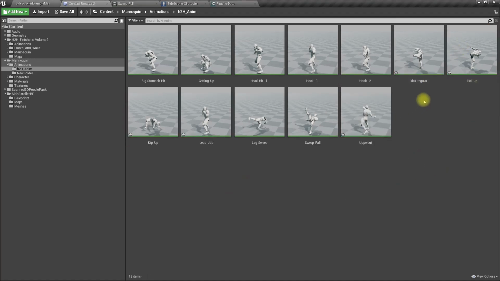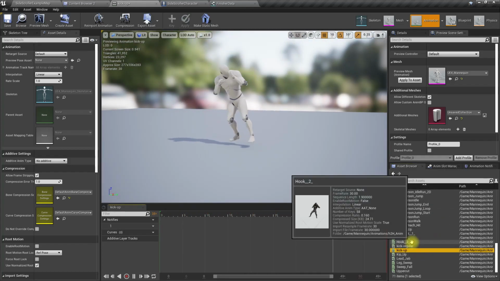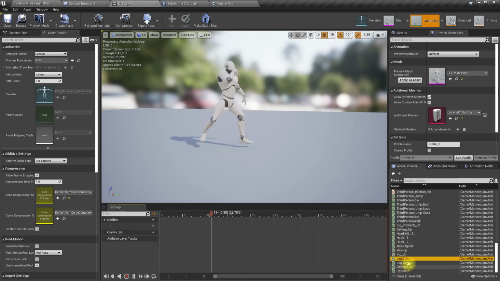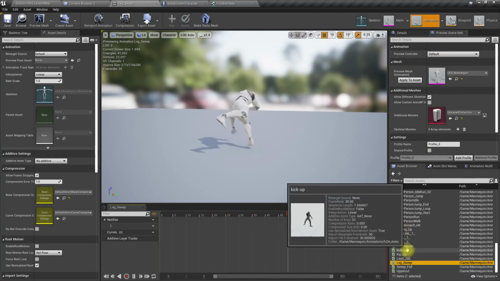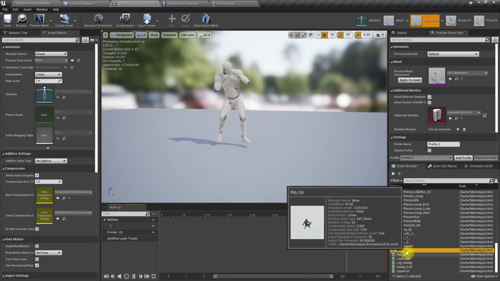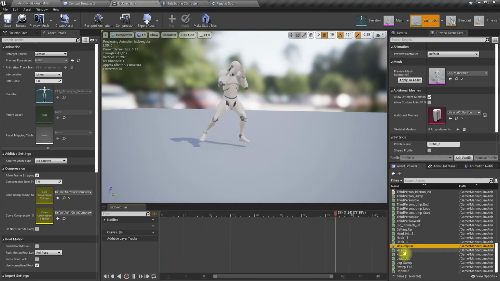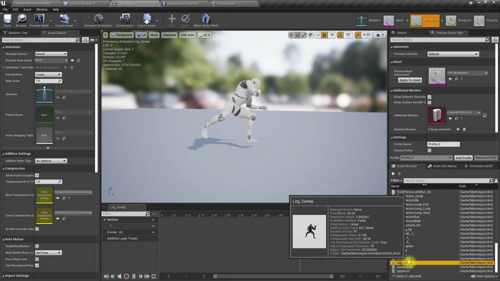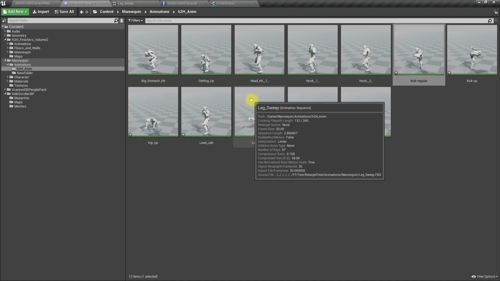And I also imported these kicks. This is a regular kick, and I also have this upward kick, and of course the leg sweep. So the first step is I'm gonna create a system where if I do a kick while pressing the up arrow, I should do this kick, and if I just press the kick button without using any of the arrow keys, it should do this regular kick. And if I do the kick while pressing the down arrow, it should do the leg sweep. So that's the first thing I want to implement.